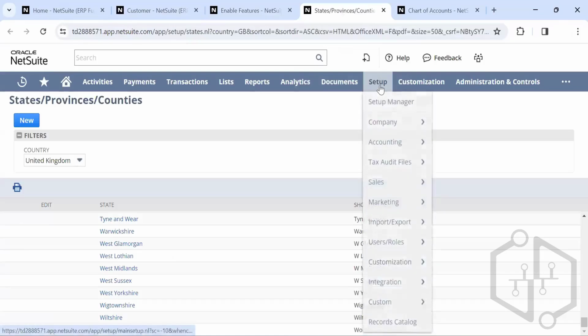So usually the administrator will configure the countries, etc.